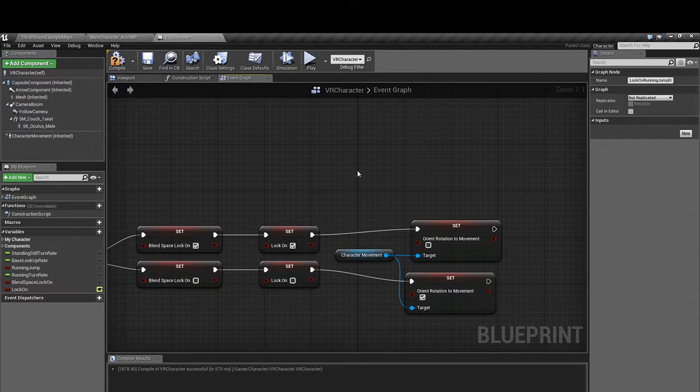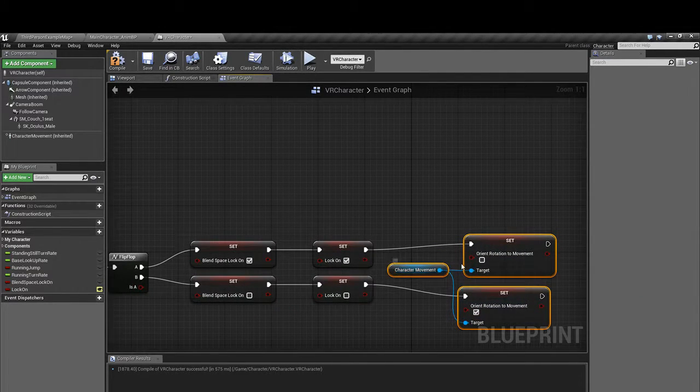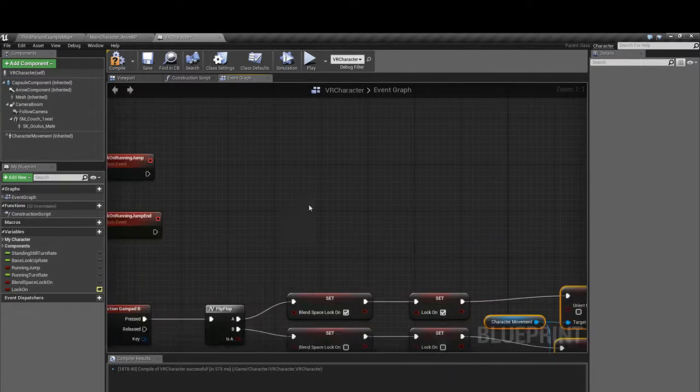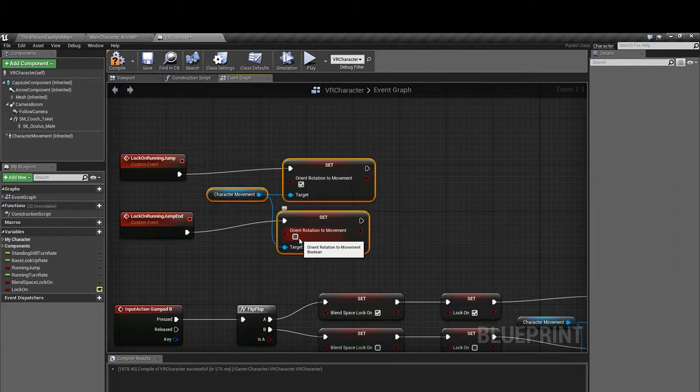What we need to do now is copy these two, get the character movement, and copy the two sets of the orientation. Now here we need to set lock running jump, and on end we need to set to false. So when we jump, the orientation is set to true. At the end of jump, we set it back to false.